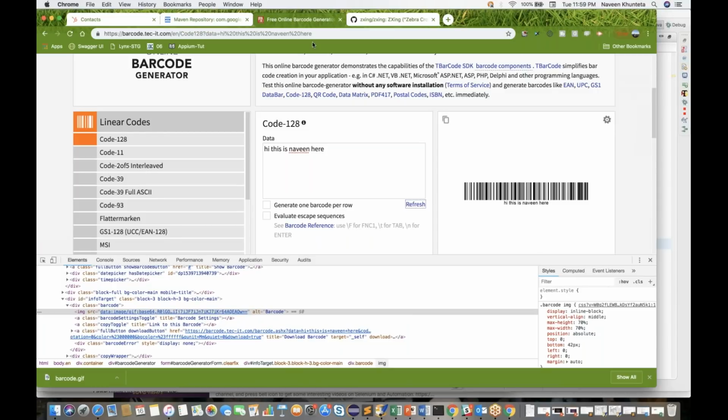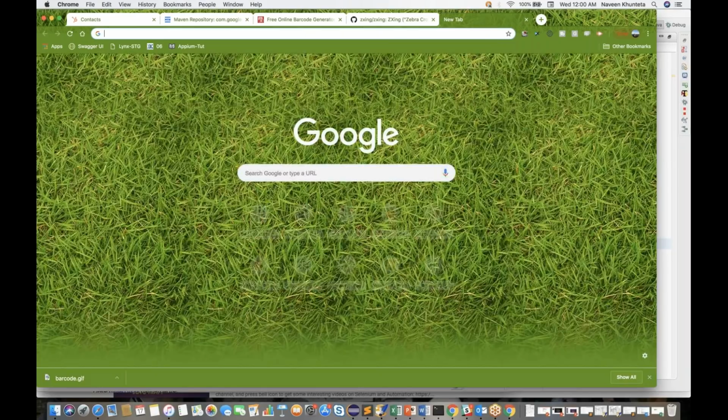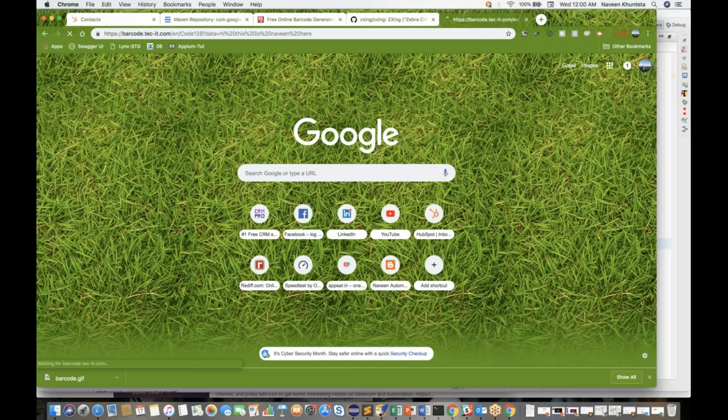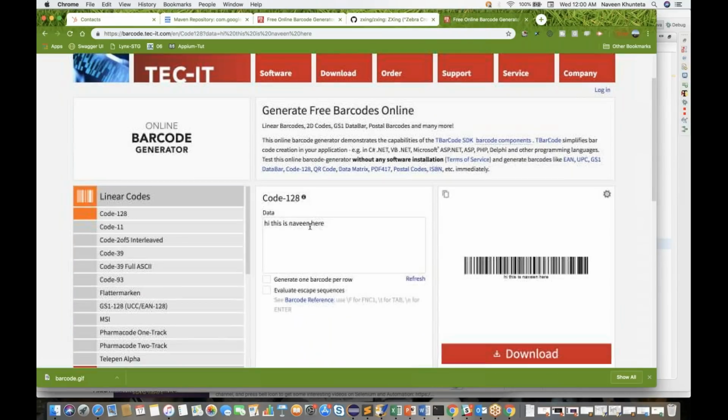So I'll do one thing: I directly inject it. See, if you enter this, "Hi, this is Naveen here," every space is replaced by %20. This is a Unicode value. I'm simply passing it directly inside the URL. So let's see, if I enter it in a new tab like this, directly you will see "Hi, this is Naveen here," and then this is a barcode.